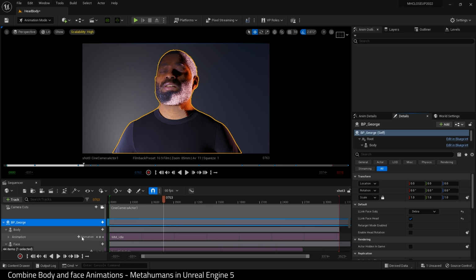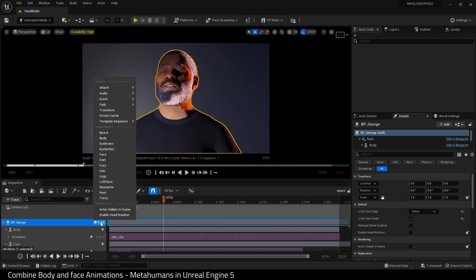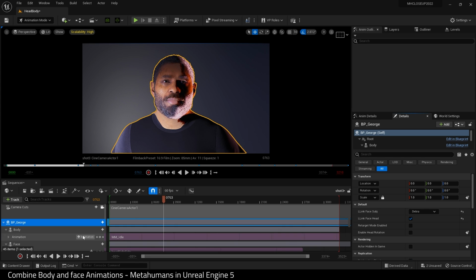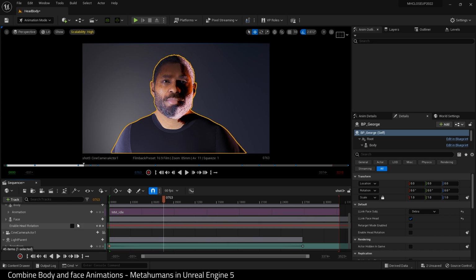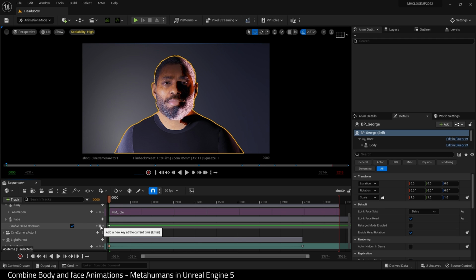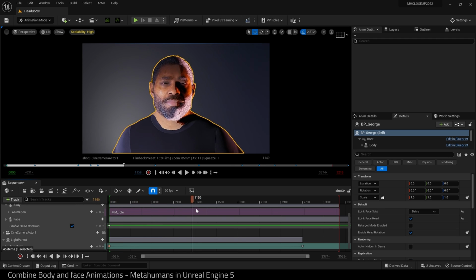Because we expose this to cinematics, we can click on our track for our Metahuman BP, and this will place the value in sequencer. Here it is. And now we can keyframe this value so you can switch it on and off from within Sequencer. Because again, sometimes you may not want the head rotation from the facial animation.